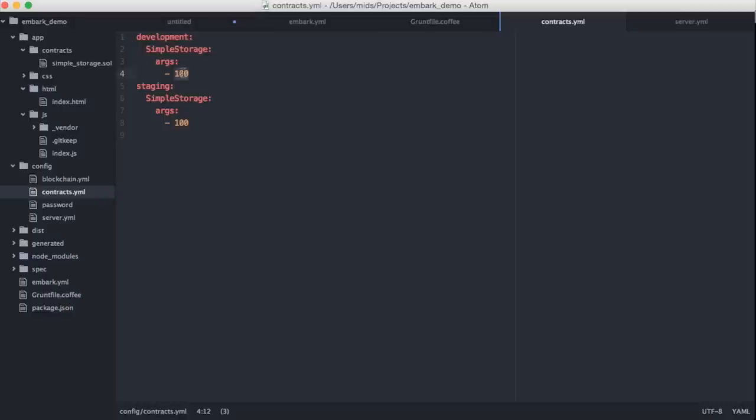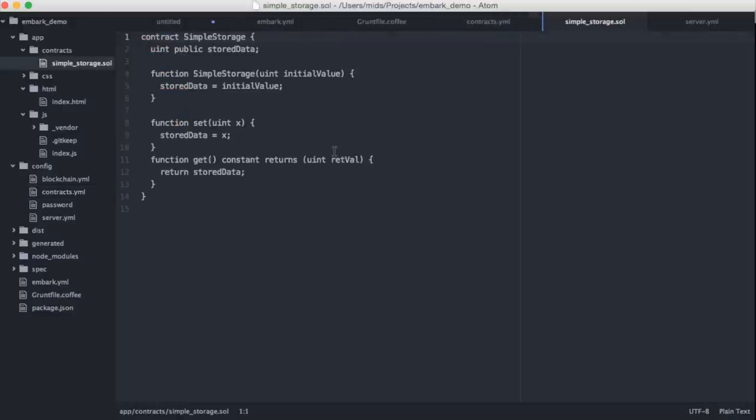Now let's take a look at the Solidity contract behind it. It's very simple. Just a little value where the data is being stored, the initialization in the constructor, there's a setter and a getter. So this entire simple storage is actually made available automatically to the user interface.